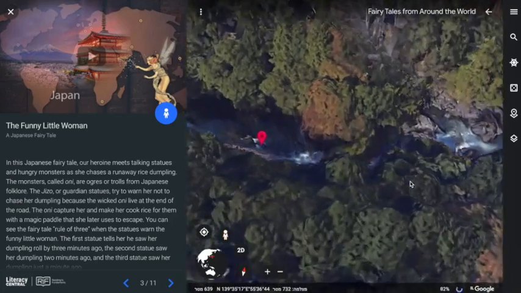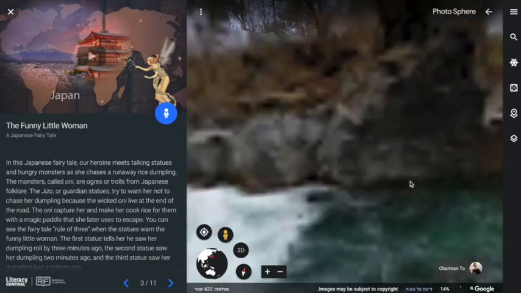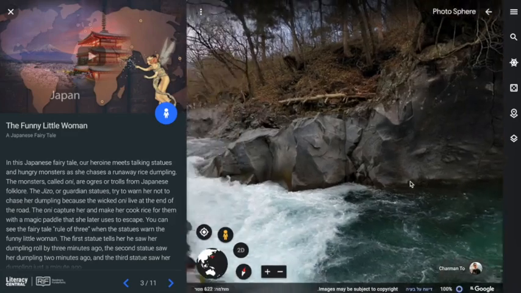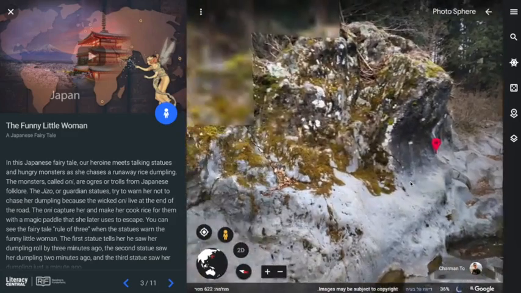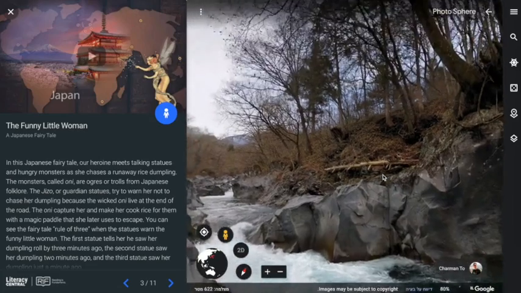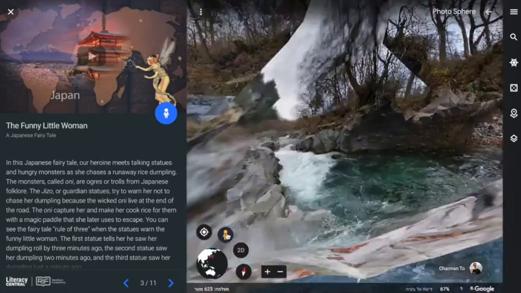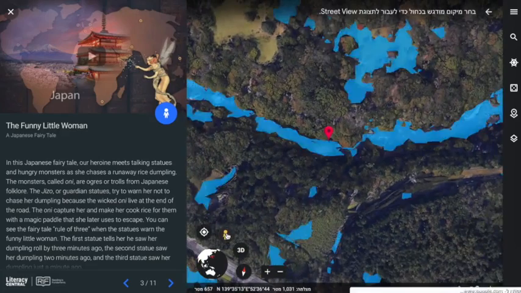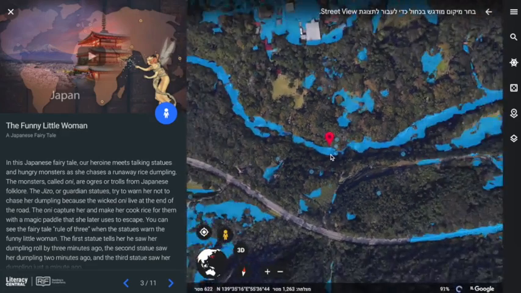When I'm clicking on a dot, I am teleported to that specific photo, which I can scan using my keyboard, or I can use my mouse by dragging, and that's it. When I'm done, I can press the yellow person, and voila, I'm back in the map.